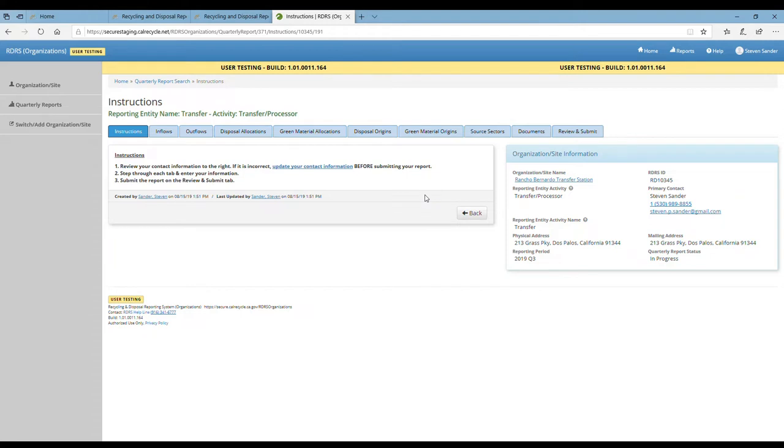This is the area where you'll be spending most of your time filling out the quarterly reports tabs. If you take a look, much like the registration module, there are several tabs that you'll need to go through depending on what kind of reporting entity you are. I'm going to give you a sneak peek of what each of the tabs contain to give you a better understanding of what all is required.